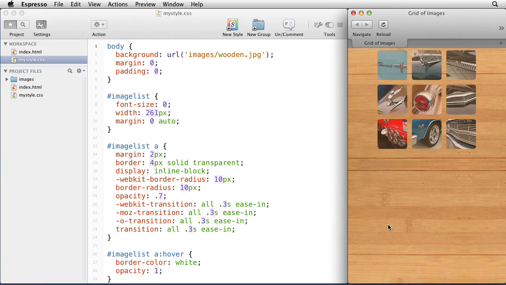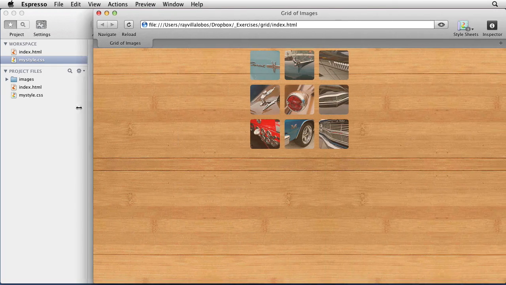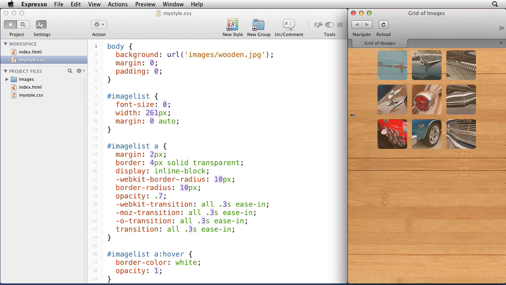So in this video, I want to show you how to create a grid of images. When you finish, we're going to end up with something that looks like this. When you roll over these, you'll notice that the opacity changes a little bit, and we get a little bit of a border come in. We want this to be centered in the middle of the page like this. So we're going to write the CSS for that.